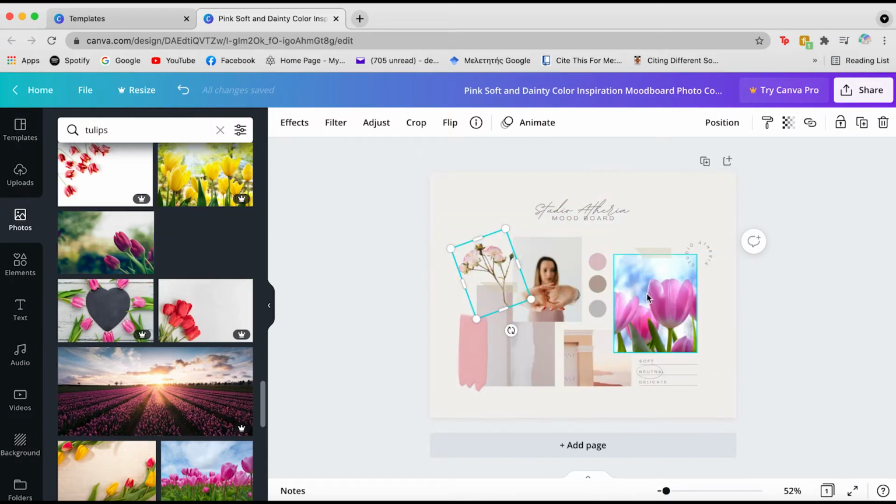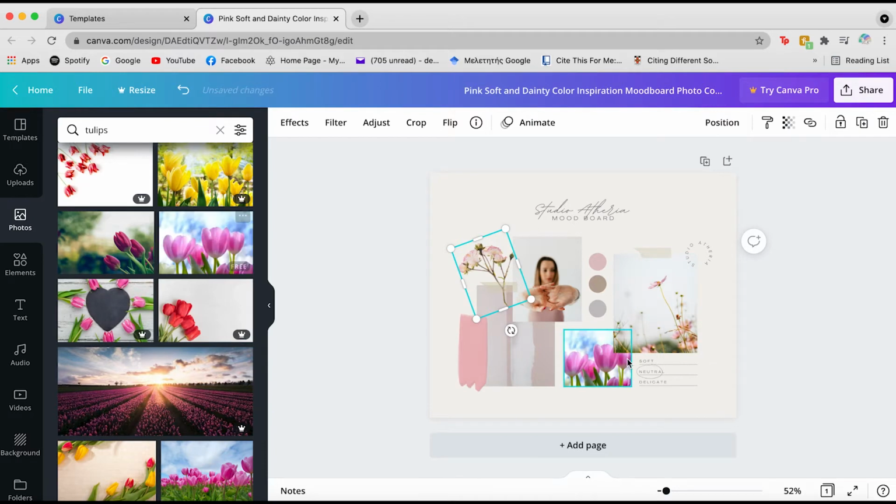So I can choose where I want to place this. I think I want to place it right there, a small picture.